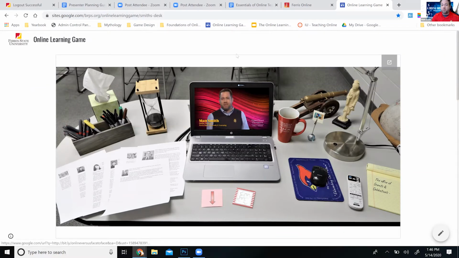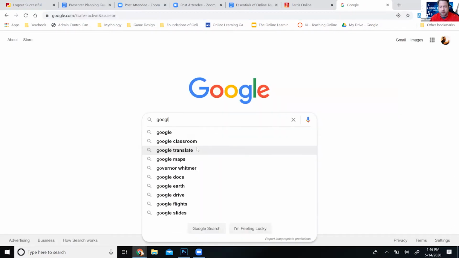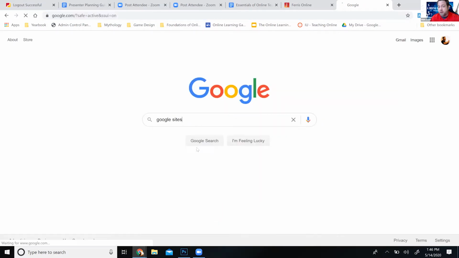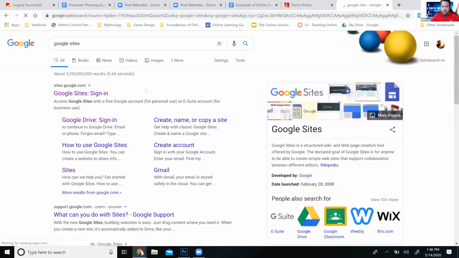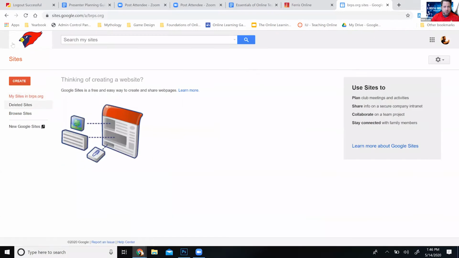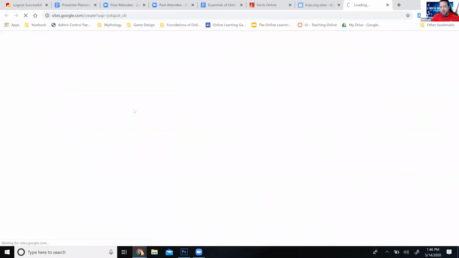I want you to walk away with something that's useful. So I'm going to go to Google, and I'm going to go to Google Sites real quick. And anyone can do this, okay? Hold on, I want to create a site. I'm going to make a new site just because Google recommends it. I mean, that's really the only reason.